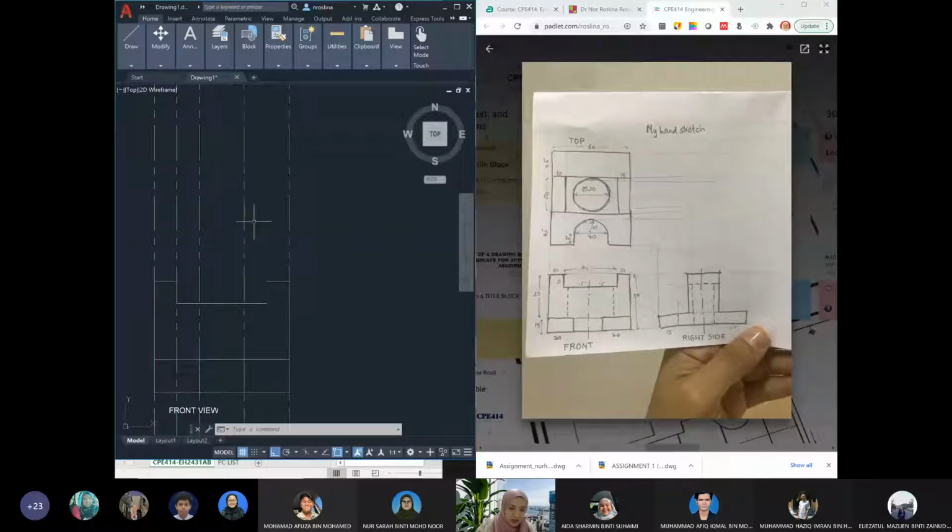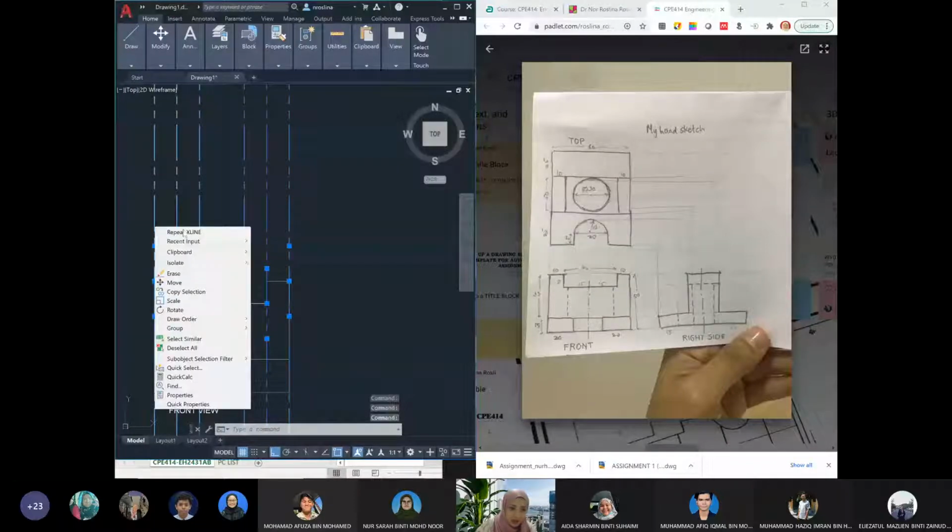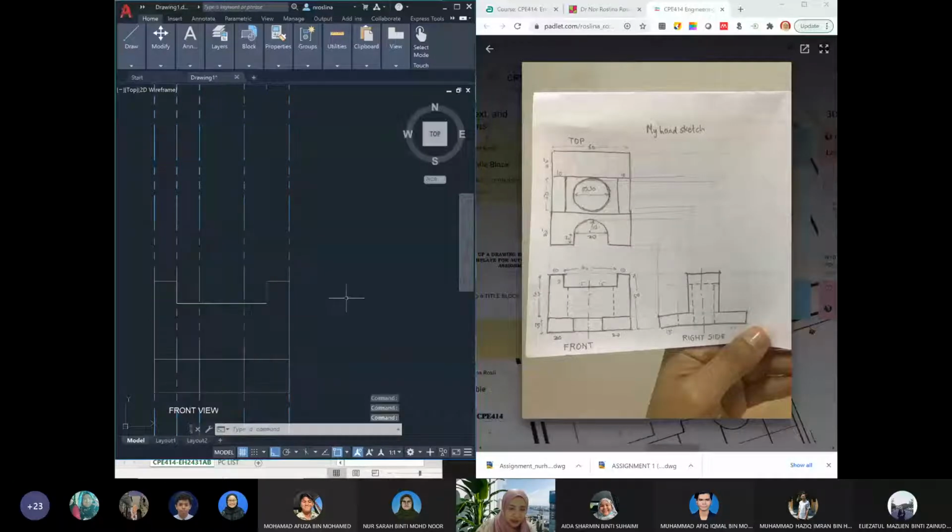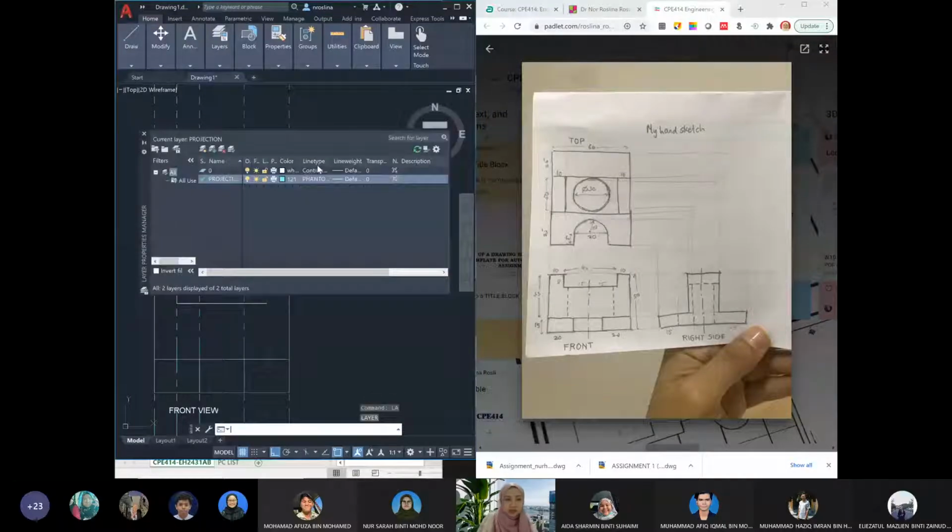If it's hiding your diagram, you can click all of your X lines just now, so that we place them to the back. You right click, draw order, send to back. So now the line is behind this white line. Okay, all right, so we have the projection lines going upwards.